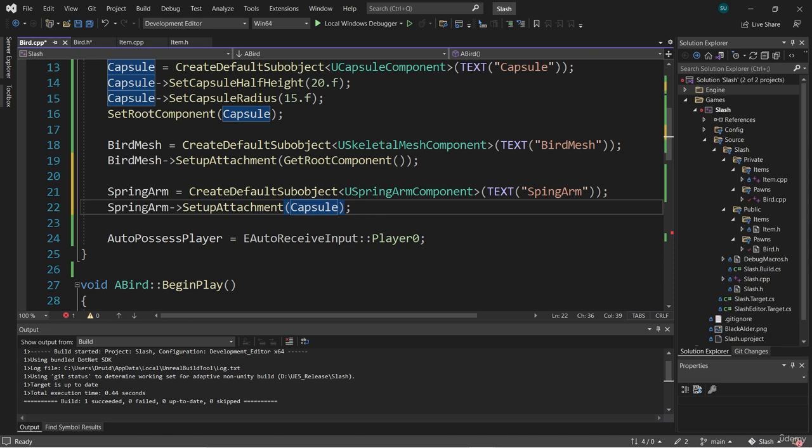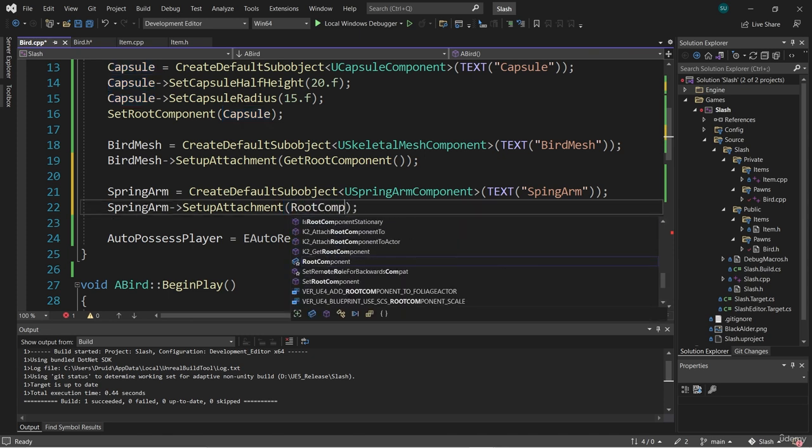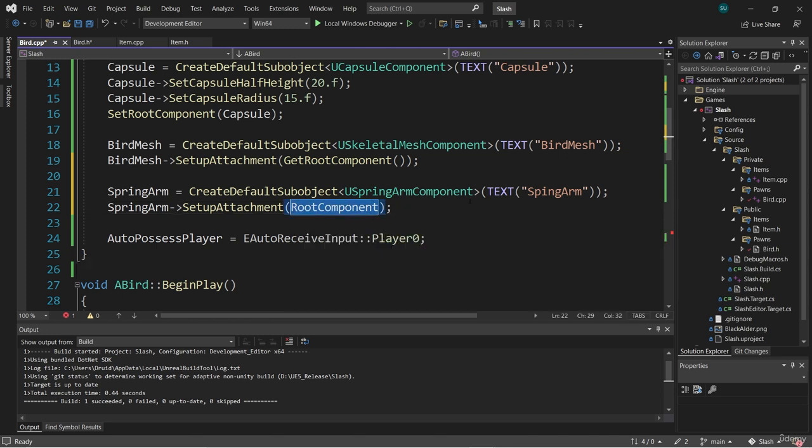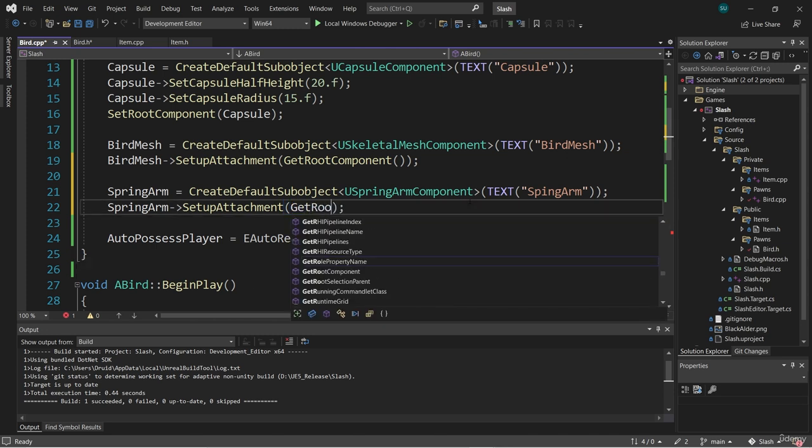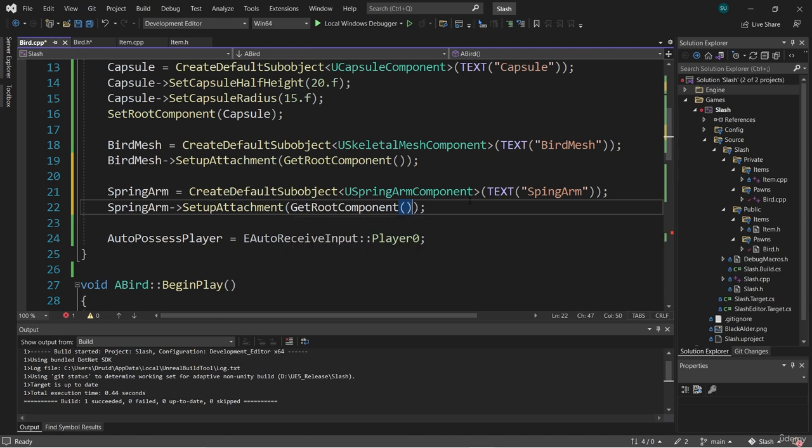Now again, the capsule is the root, so if we said RootComponent here instead, this would be the same thing in this case. Or if we use the public getter GetRootComponent, this would also do the same thing. All three of those do the same thing. So it doesn't matter which one we choose. I could leave it like this, and this is more consistent with the way we set up our bird mesh attachment. So I'll leave it like that. So that takes care of the spring arm.